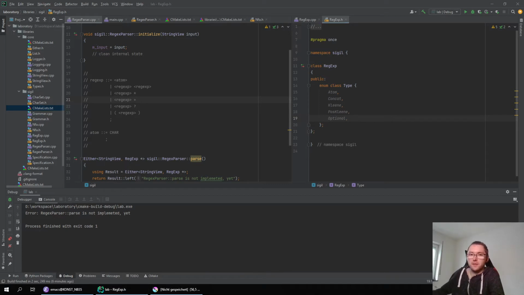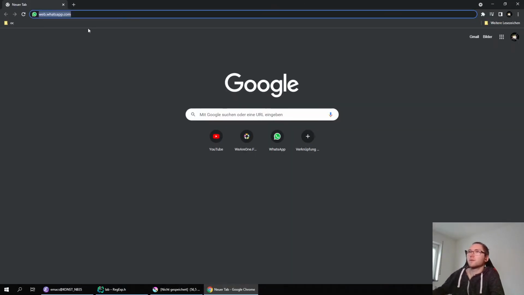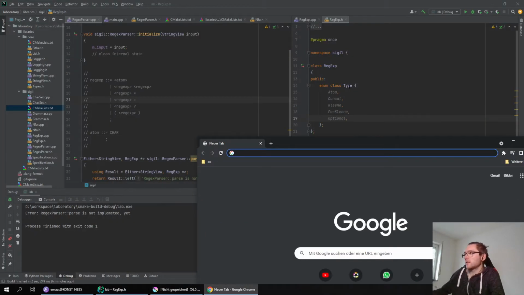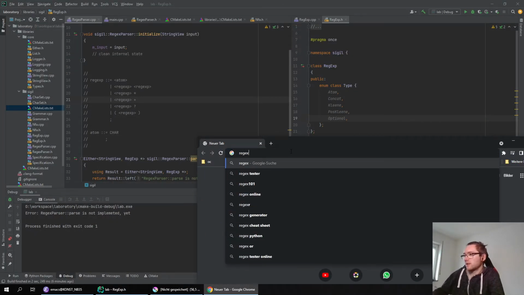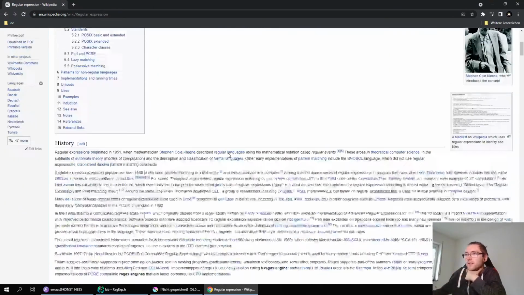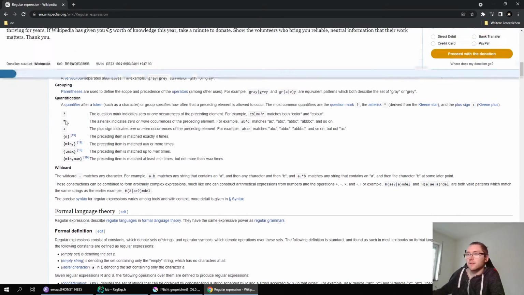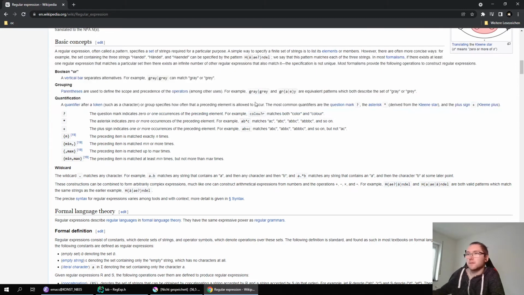But let's maybe look how this operator is actually called. Yeah, so let's see, regex. Let's see what Wikipedia says. And also in English, please. So how is the repetition thing called? Oh yeah, maybe doing this later.